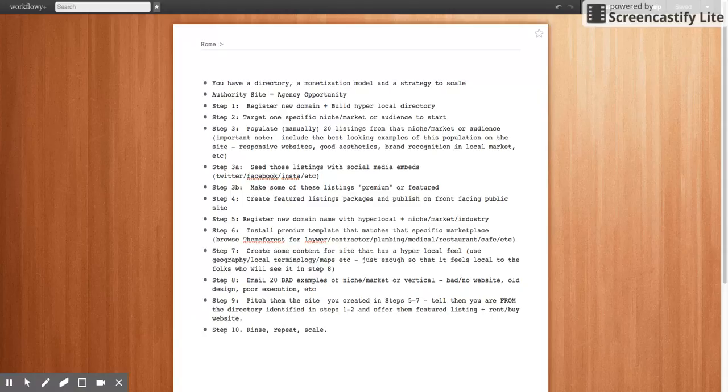All right, so step seven, and this is optional. I like to do this, which is create some content for the site that has a hyperlocal or niche-specific feel, depending on whether you're doing this hyperlocally or as a general niche. So if it's a dentist, which is the example that we've been using, I would just take content that matched a dental practice and add a little bit of it. Not a lot. You don't want to spend a lot of time on this. Spend an hour or two.